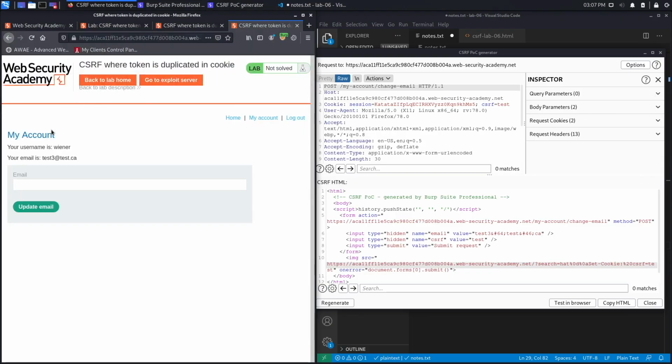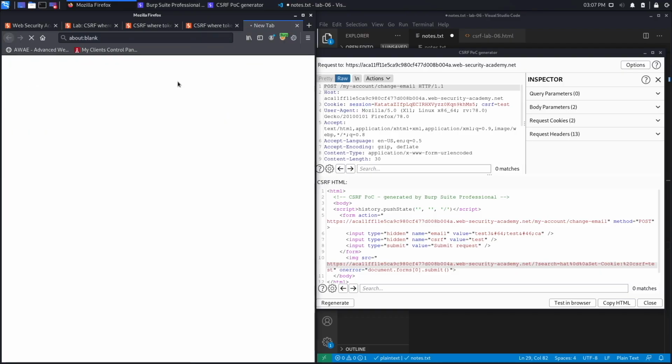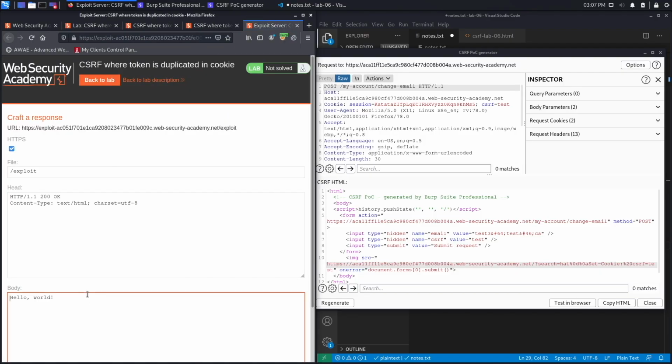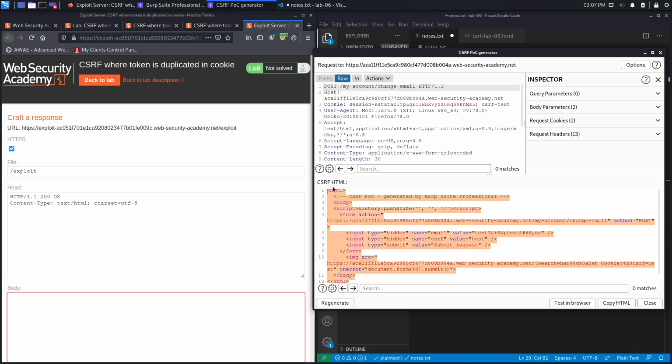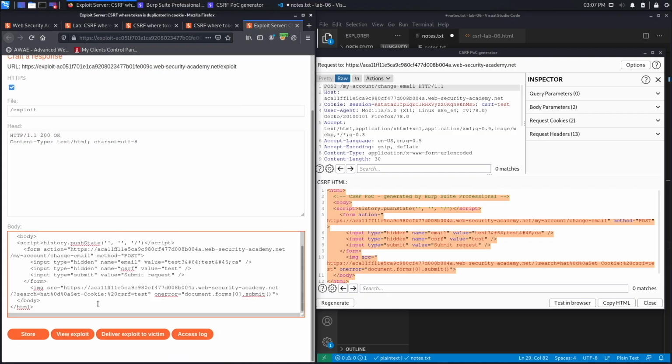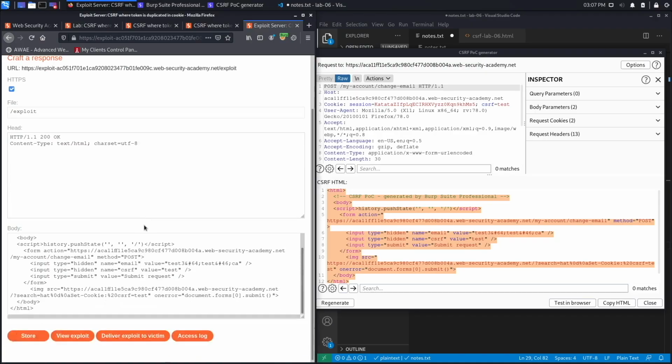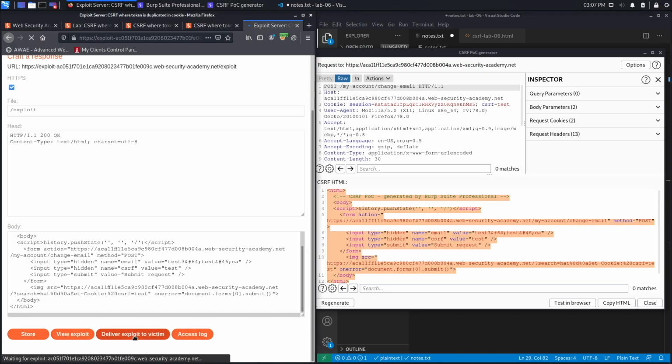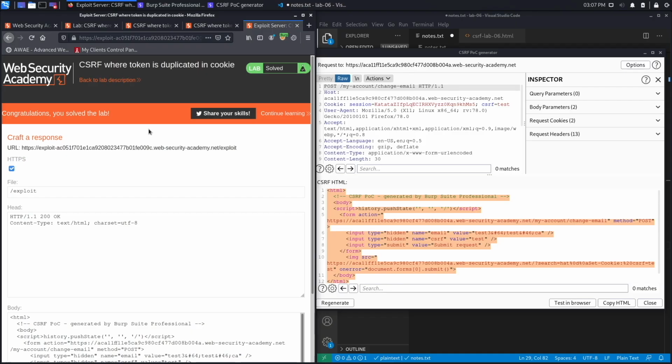Now notice we didn't get a congratulations, you solved the exercise, and the reason behind that is because we used the Burp Suite server instead of the Web Security Academy exploit server. So we're going to do that right now just so that we get that message. So all you need to do is copy this over here, put it in the body, and then store, and then deliver exploit to victim, and then you should see the message. And here we go. It says, congratulations, you solved the lab. All right, so we successfully completed the exercise by exploiting the vulnerability using Burp Suite Professional.